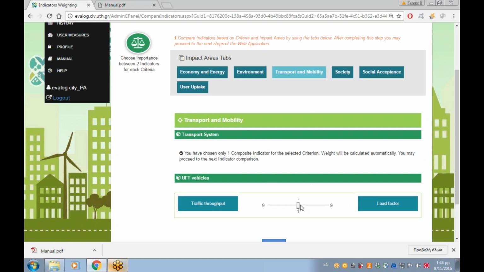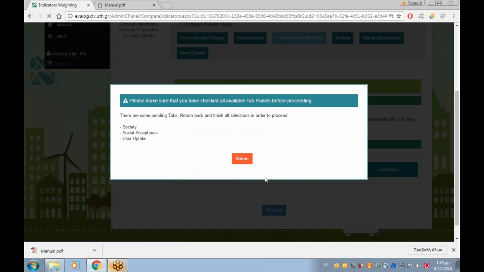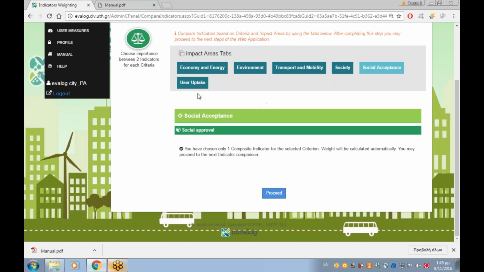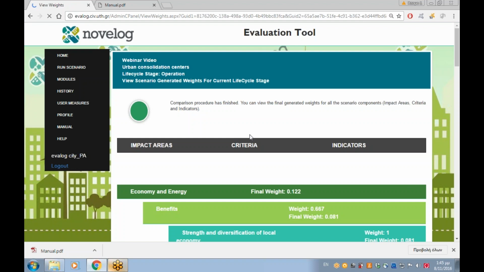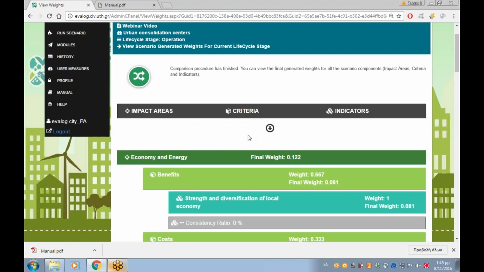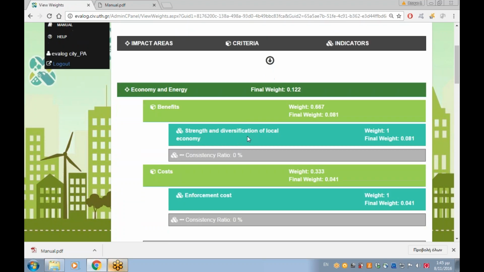In the transport and mobility impact area, in the UFD vehicles criterion, there is the traffic throughput and the load factor. I'm just going to let them equally weighted. Now I'm just reminding you that if I click proceed here, I'm going to get this window again, saying that I have to visit every available pending tab, every impact area. So I just visit them and I click proceed. And this is the final weighting table containing all the information about the impact areas, the criteria, and the indicators.